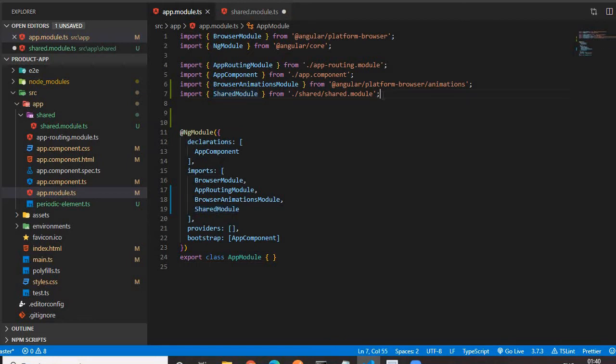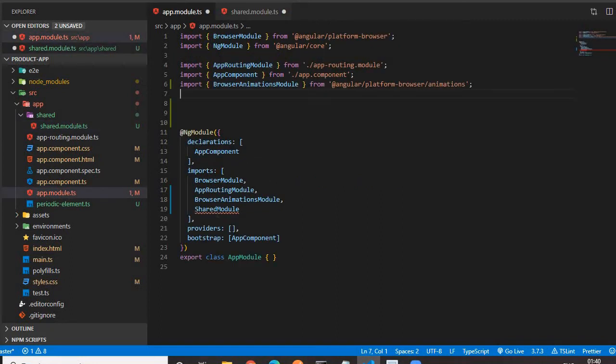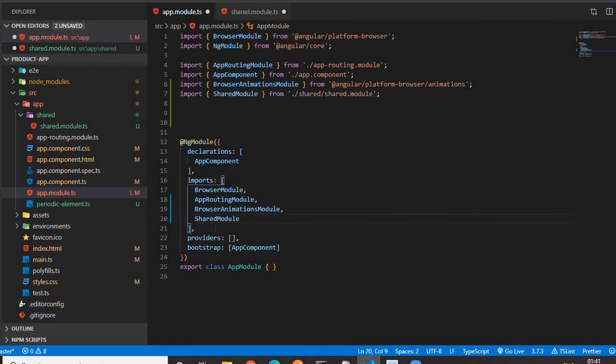Let me remove this statement. How can we include it? Just copy the name of the shared module and paste it within the import array. You will get an underline because we have not imported it yet, we just included the name. To import it, click on the name, and you will get a bulb-like icon. Click on the bulb icon, click on import, and it will be imported. So that error is gone. Just save it. In this way we have included the shared module in the app module.